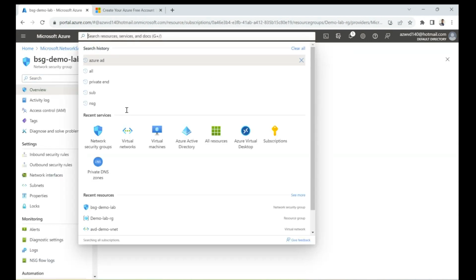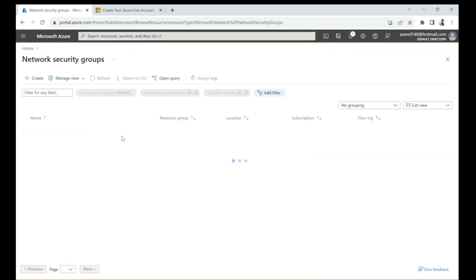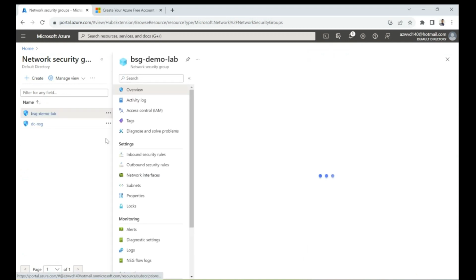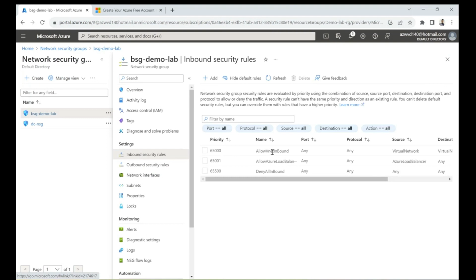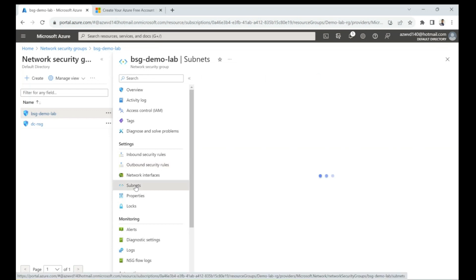If you go to the network security group, by default, you can see there are some rules. Inbound rules say that all VNet inbound is allowed. It means within the VNet you can communicate. The outbound rule says that all internet is allowed and all outbound VNet is also allowed. So let's bind this to the subnet.